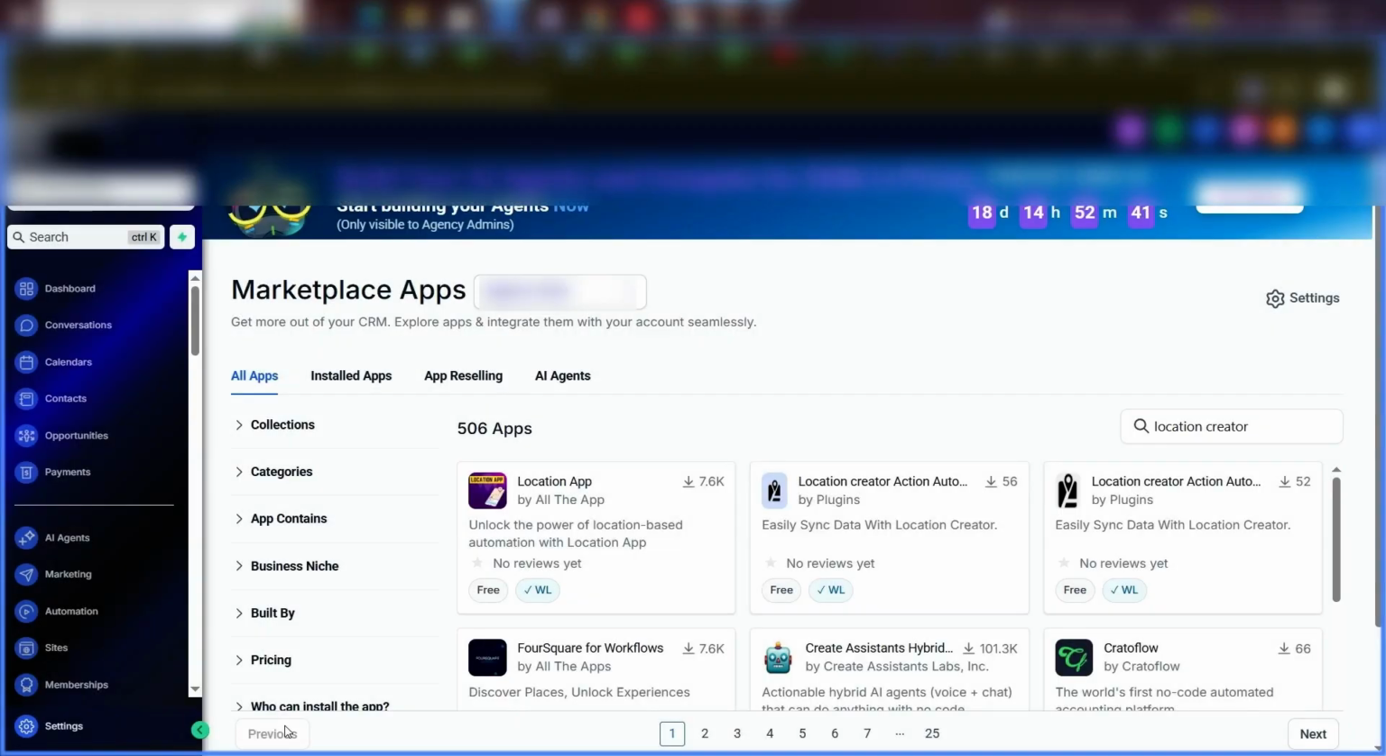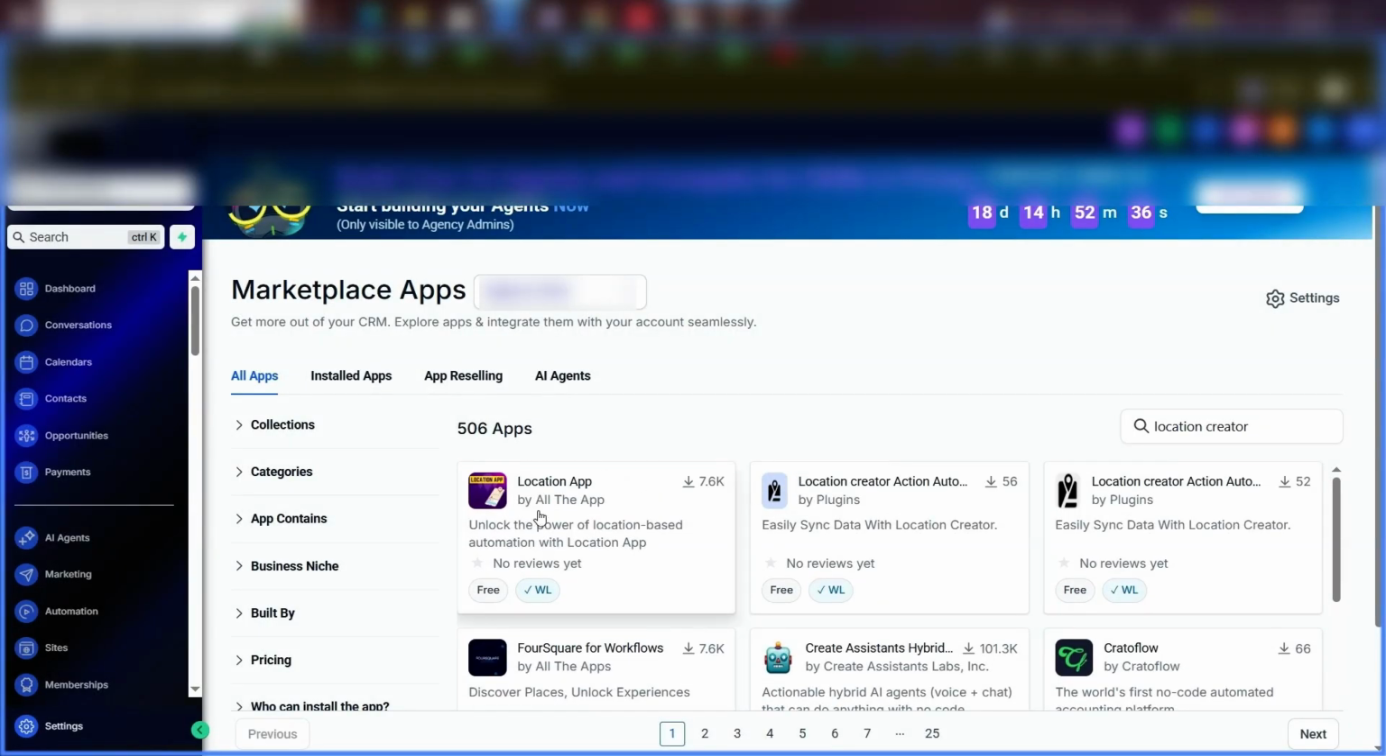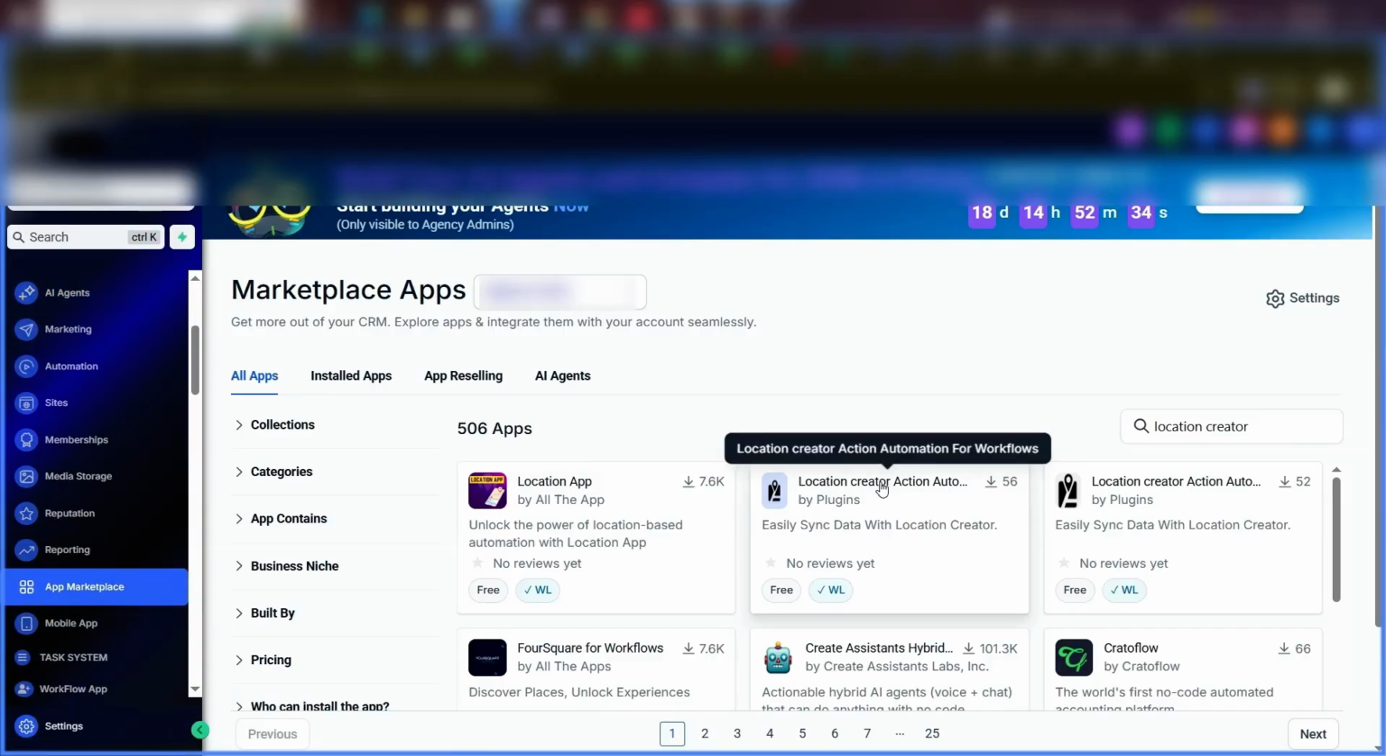Welcome to this tutorial where I'm going to walk you through the process on how to install and set up your app, Location Creator Action Automation for Workflow.